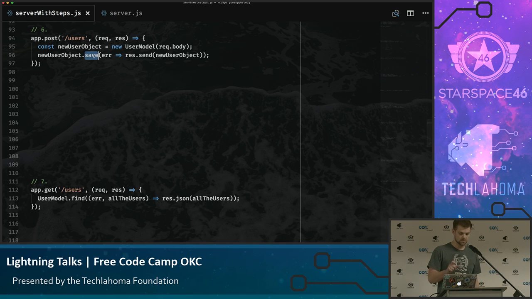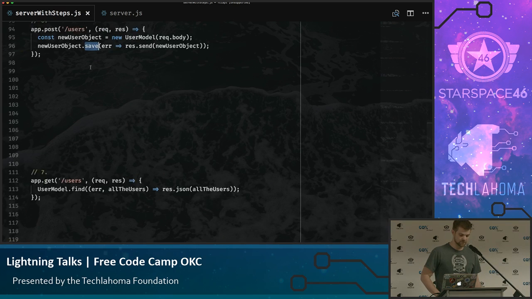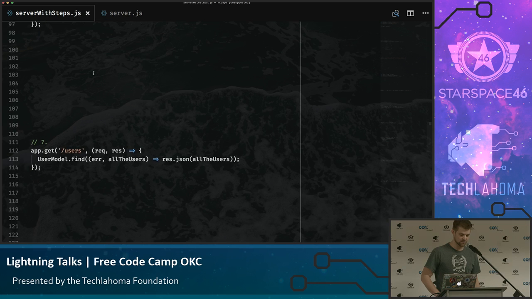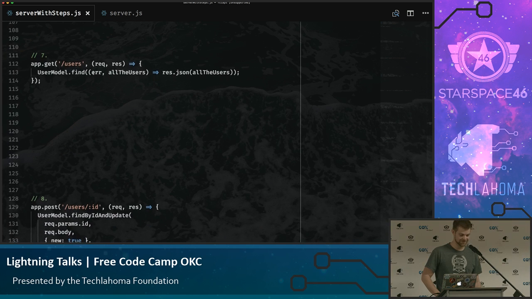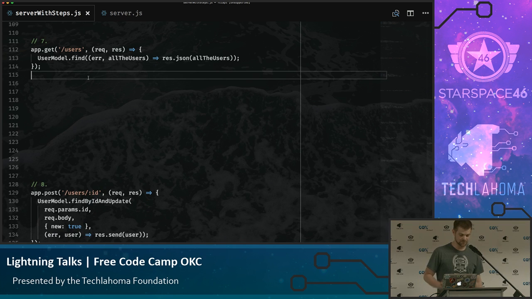So new user object.save, which is an extension of the user model, is giving us that method. And we're not doing any error handling right now. So sorry, Gerald, I know that's what you're thinking. App.get, so basically get all the users.